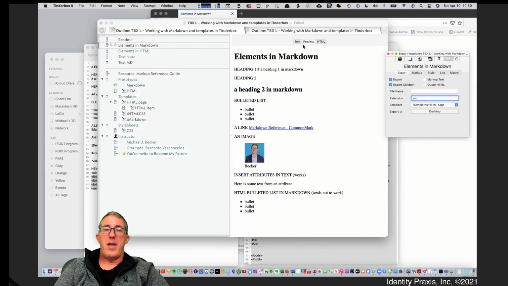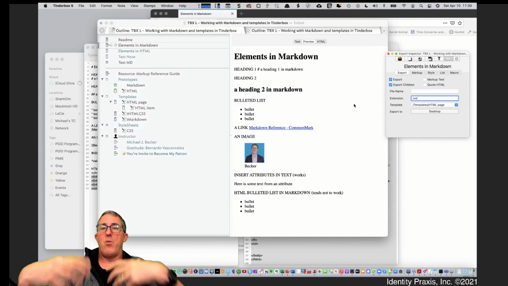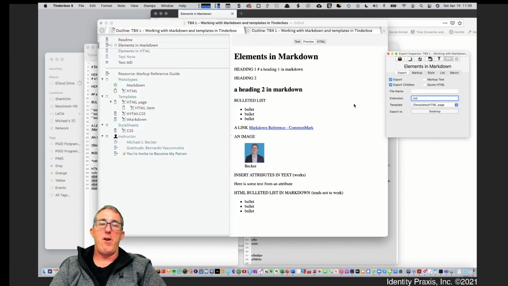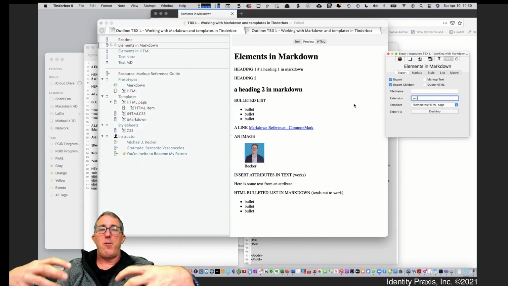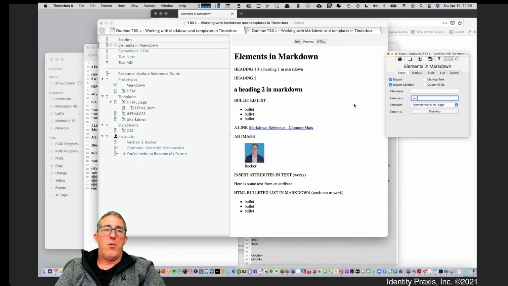Because again, the Tinderbox preview is based on what export template you've applied it to use. So hopefully this is making sense, in that it shows you the absolute power and flexibility you have with Tinderbox to both write your content in Tinderbox, curate this content, determine how you want it to be previewed in Tinderbox, and then ultimately determine what type of export format you want to be using.